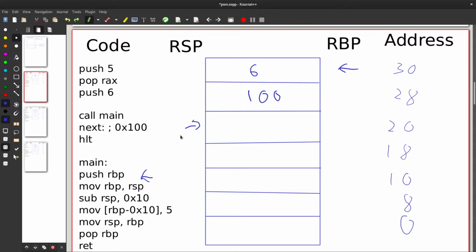Push RBP. So that pushes the current value of the base pointer to the stack. That's 30. So we write 30 to the stack, increment the stack pointer. Next, we move the base pointer to the stack pointer. So we set them equal to each other. So this effectively has created us a new stack.